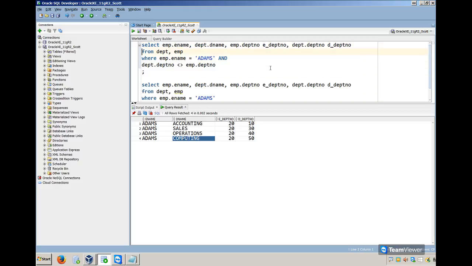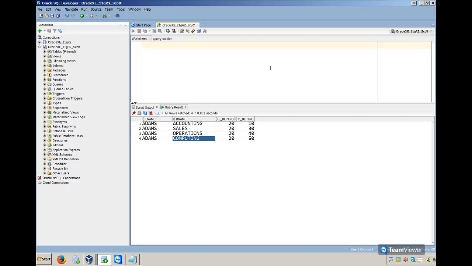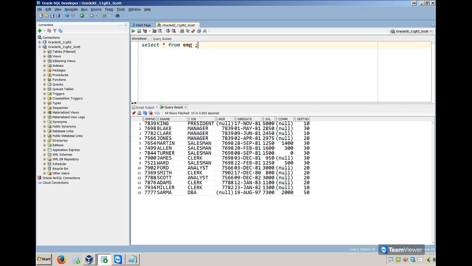Now let's talk about self join. The name itself tells you that you are going to join the same table to itself. So how are we going to do that? Here we used employee and department in the previous example. Now we'll just use the employee table. Just one table. And it is very important here to use table aliasing.